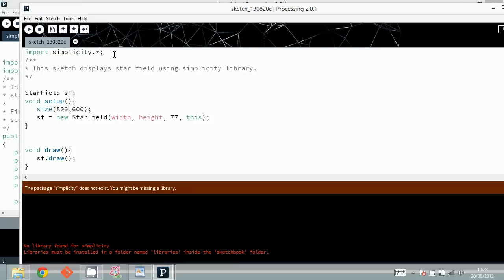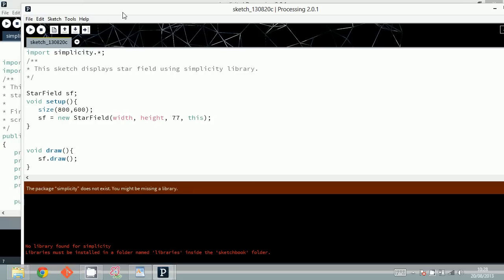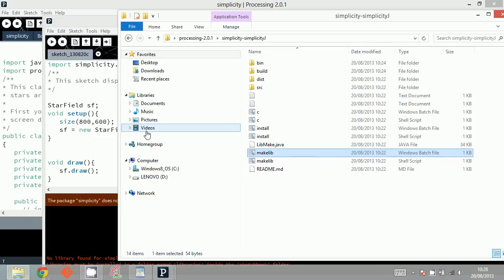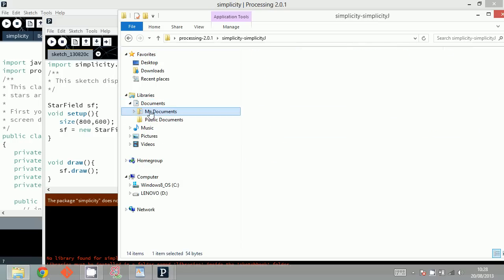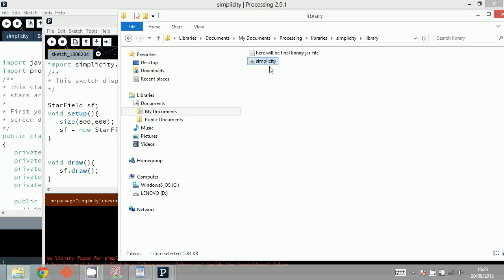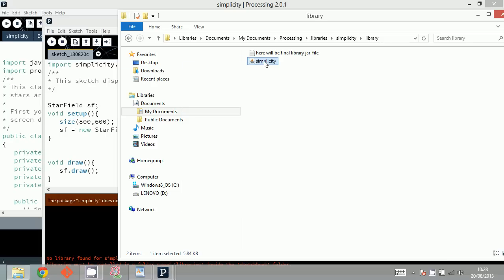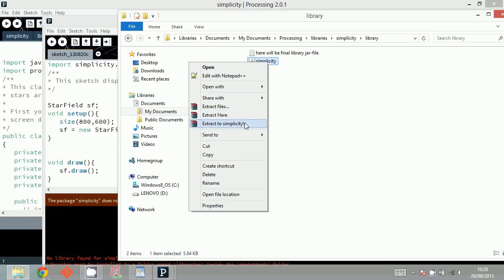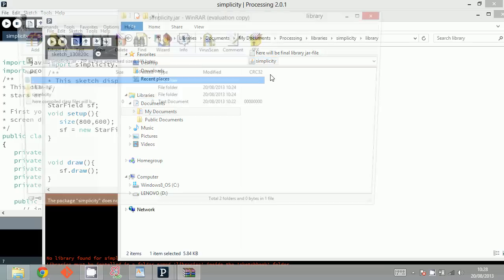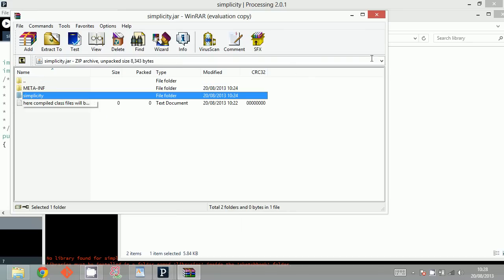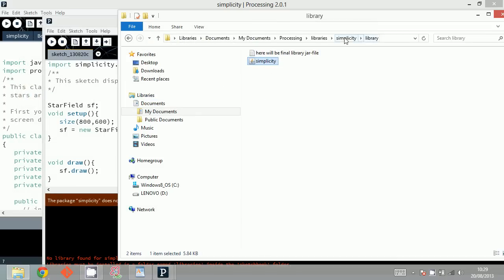Simplicity. What? Why? Because I checked, the library was there. Okay, let's try again. My documents, processing, library, simplicity, library, simplicity. It is there. Okay, let's open the WinRAR. Simplicity. Oh, wow, it's a bit strange.